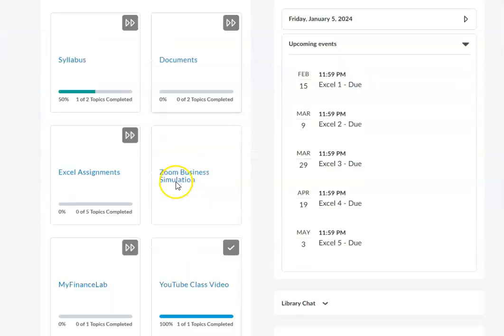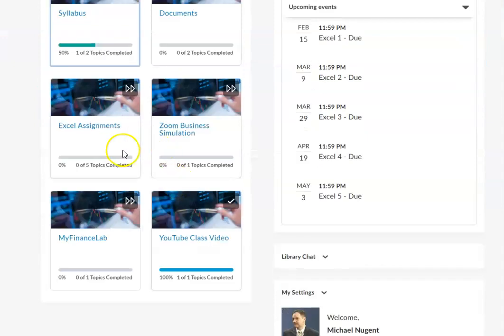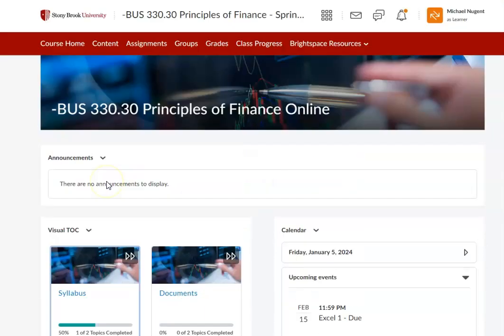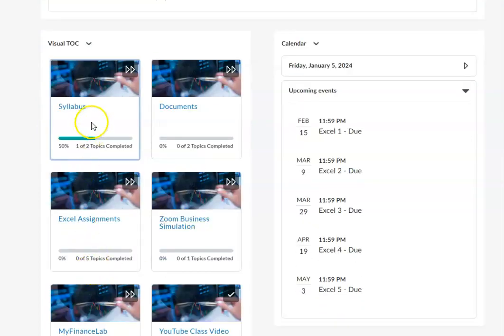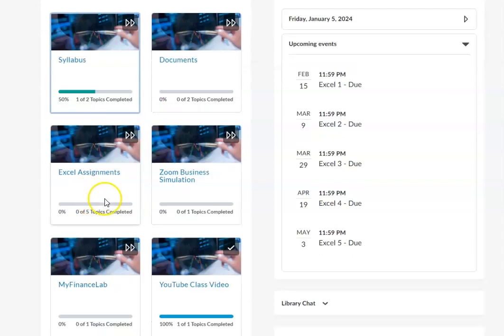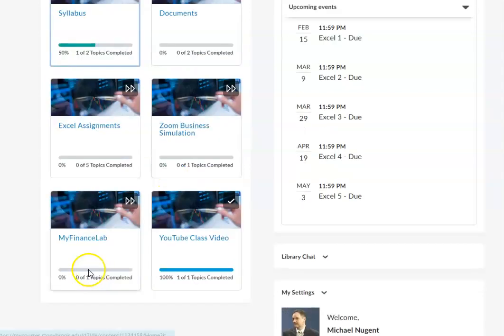Okay, now that that's covered, we need to cover the 2 other websites we'll be working with. With Brightspace, we're going to be working with the documents and Excel assignments, and the syllabus will be here as well, and a link to the class videos. But we have 2 other websites that we're going to be working with. One is My Finance Lab. So we're going to go over that first.